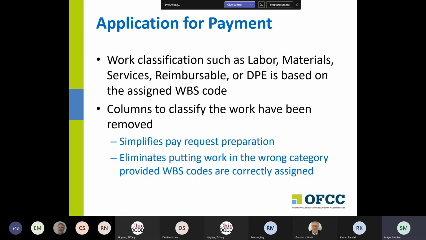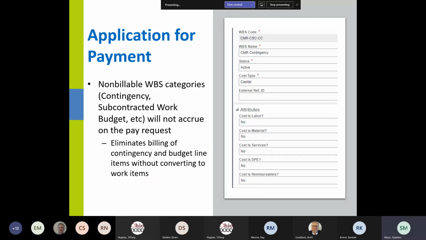And that's, again, kind of in support of a lot of the CMR and design build activities where contractors have both labor and services in the same schedule of values. So this very much simplifies pay request preparation, and it eliminates putting work in the wrong category and then having to go back in a future pay request and fix that, which within the support desk we've looked at a lot of pay requests that needed fixed that way.